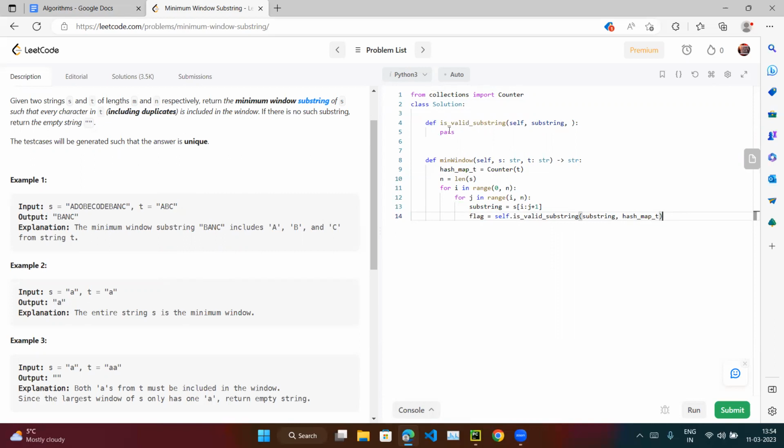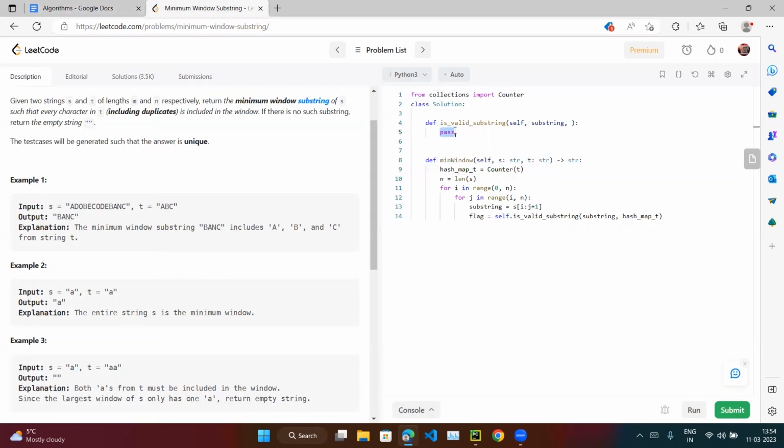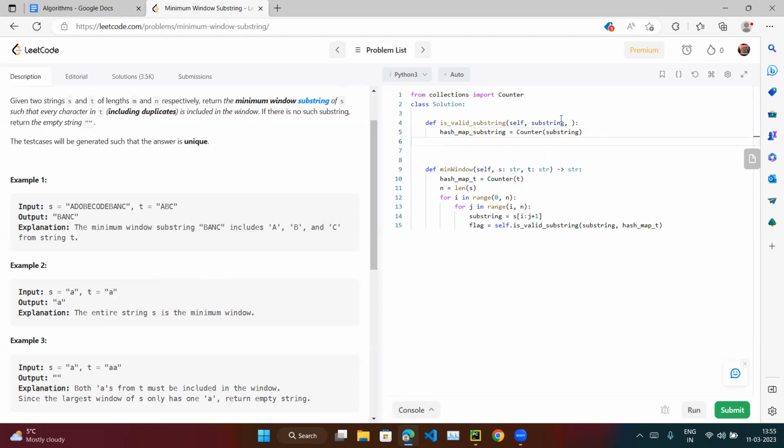So now let's implement this function, whether it's valid or not. We found one substring, now we have to check whether it contains all the letters or not. How are we going to check? We have to create the hash map of the substring as well, counter of substring. So one hash map is there and one hash map is already there, so we have to accept this as well. All right.